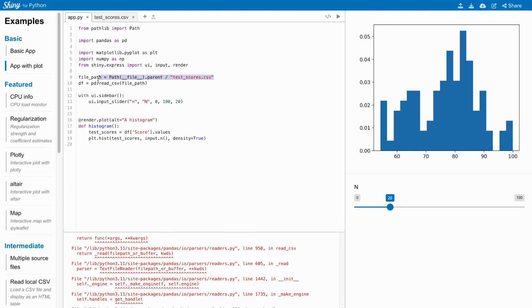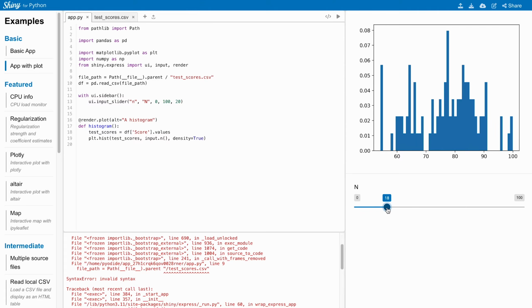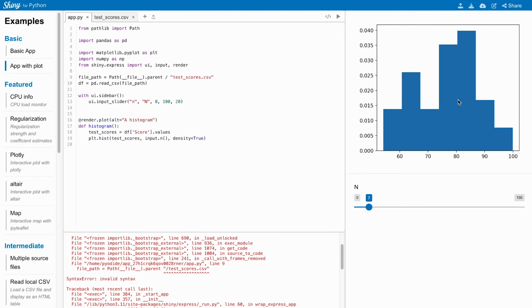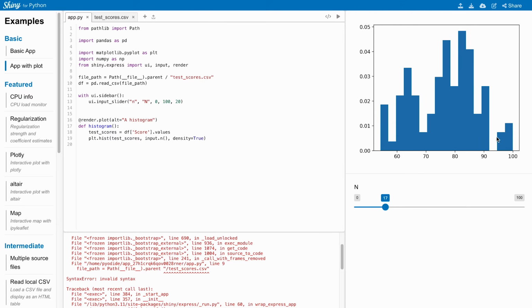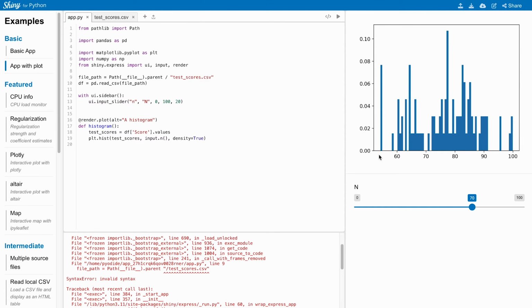Kind of a special syntax here. Test scores.csv, and we can see that this is the data from our test scores, and we can toggle the number of bins in our histogram very easily. You can see it kind of is a normal-ish distribution around, I would say, 80. Probably get a little bit more granularity there, with some people performing really well, and then as we zoom out, some people performing very much not as well.